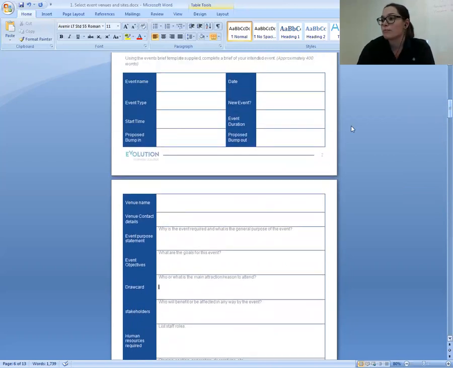We want to have your bump in and bump out time. So again, that's when you bring in your equipment and you're setting everything up. So that's the bump in. Bump out is when you're tearing everything down and packing everything away and moving on out. Generally, it's about a 3-day process. So you bump in, you have your event, you bump out.